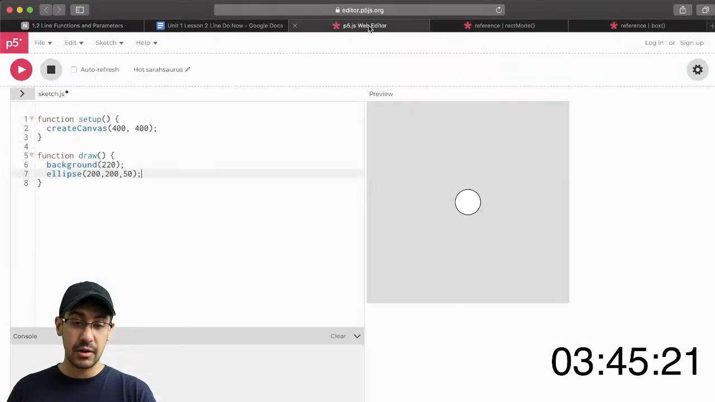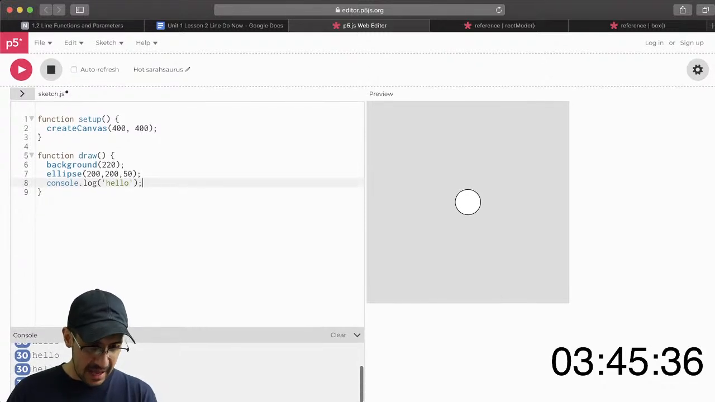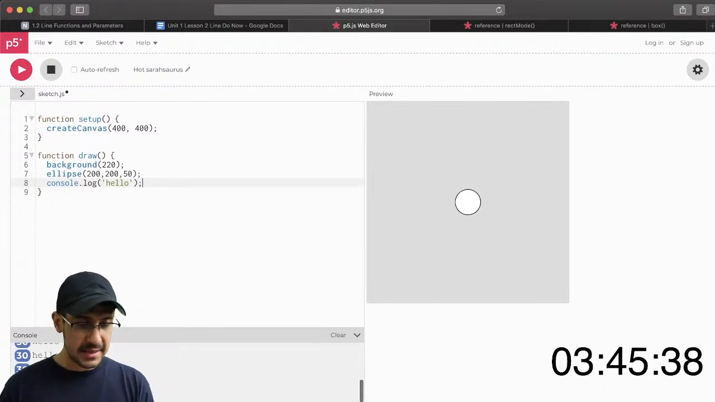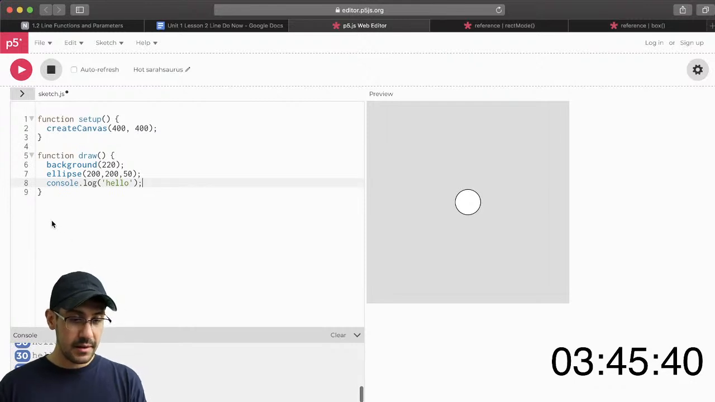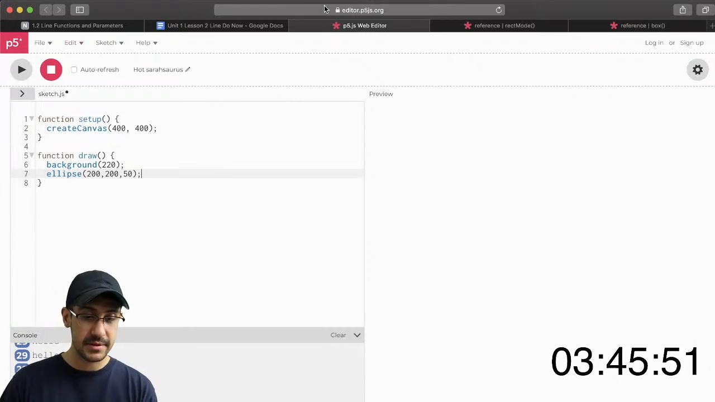And then we have the console window in the bottom left, which is always nice. So we could put a console.log hello, and we should be able to see that when we run it in the console. There we go. Why is it happening over? Oh, I think it's because it's constantly drawing. So this function is just constantly being run, I think. Let me just comment that out. Otherwise, it's just going to keep saying hello multiple times.